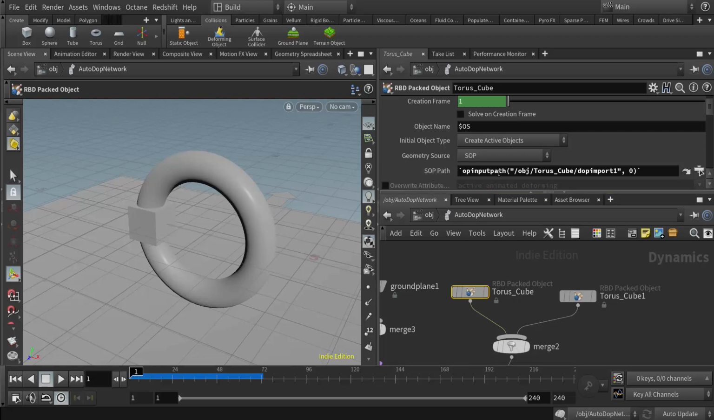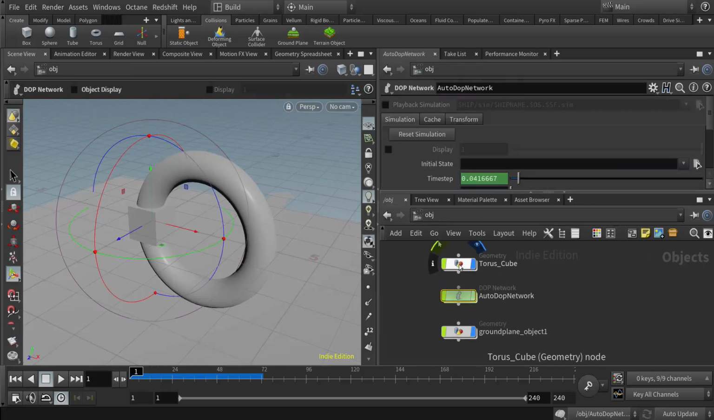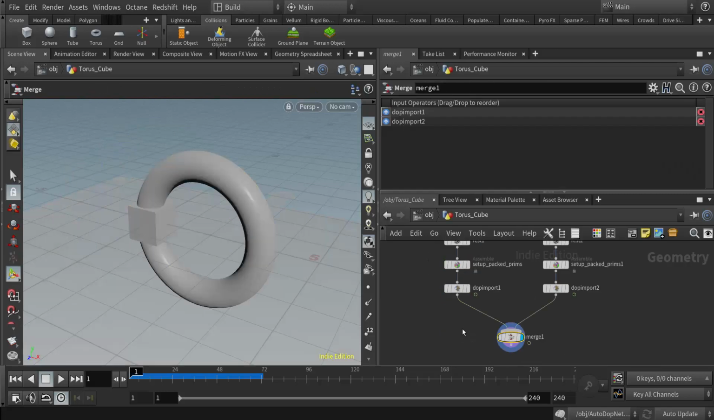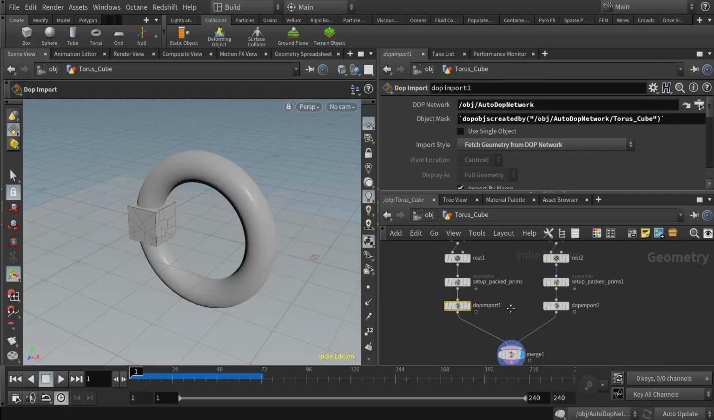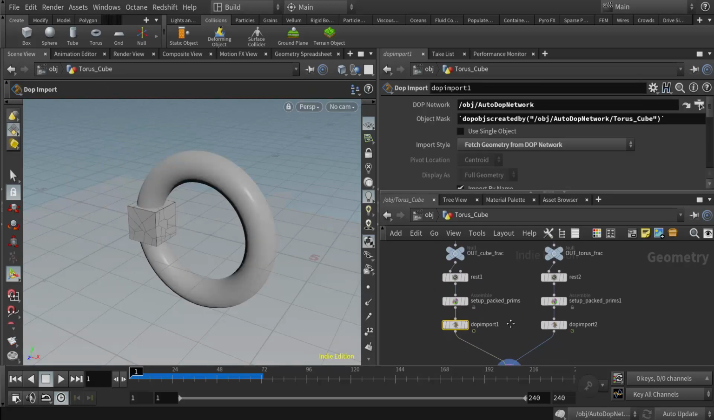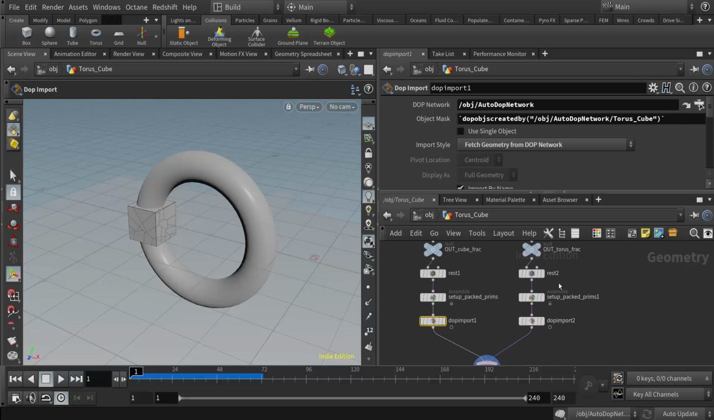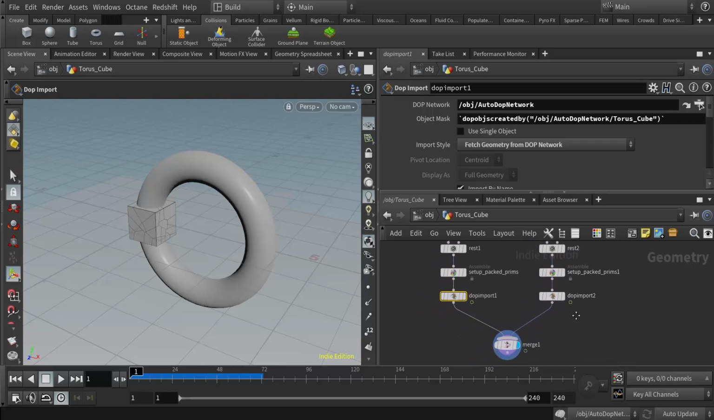I probably should have named them more appropriately over in my geometry network. But if I look at this one, it is communicating with the... so there's DOP import 1, and this one is DOP import 2. So DOP import 2 is the torus, and DOP import 1 is the cube. And just to double check that, I can come back over here to the geometry network. There's DOP import 1. That's the cube. DOP import 2, that's the torus.